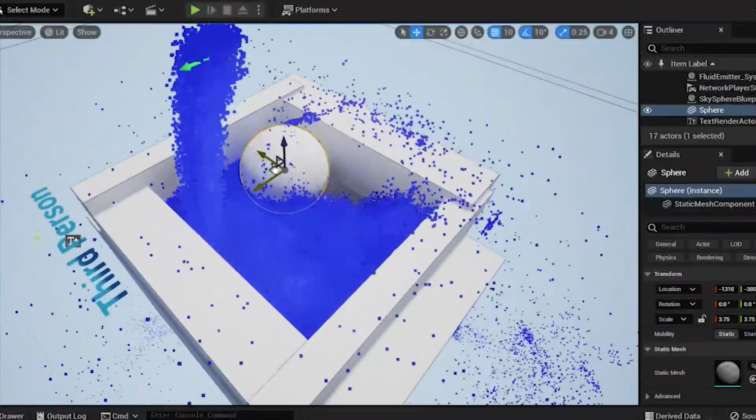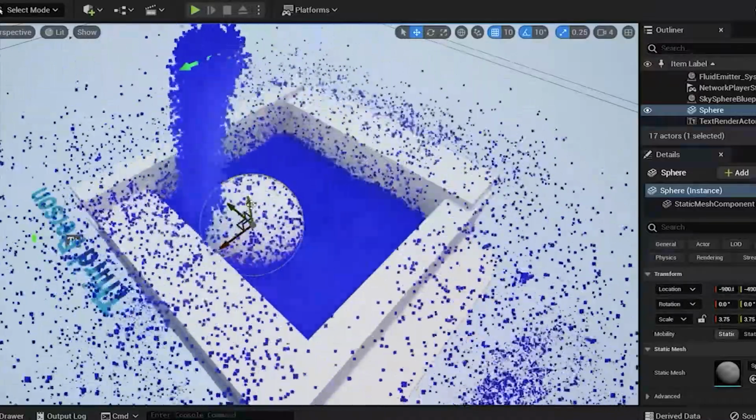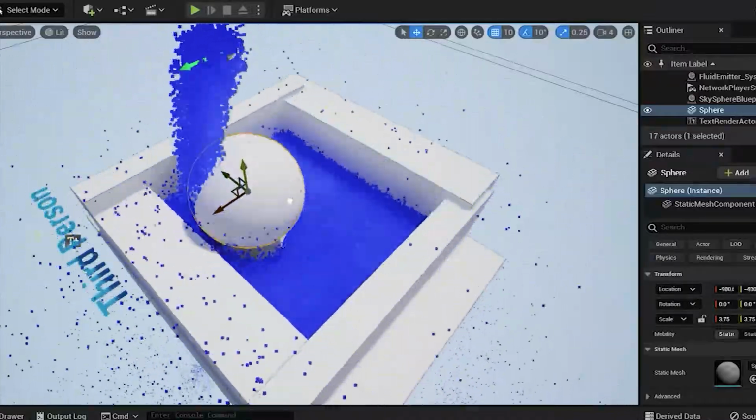In the future, I will complete the simulation by blurring the particles and adding appropriate materials to make them more like water.